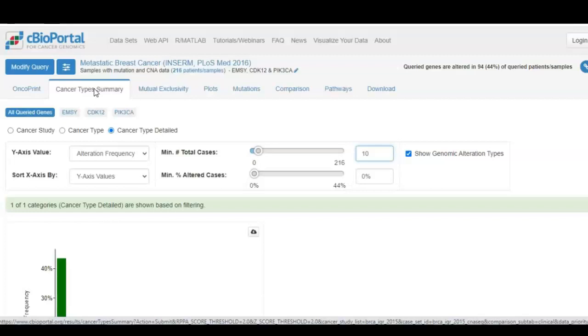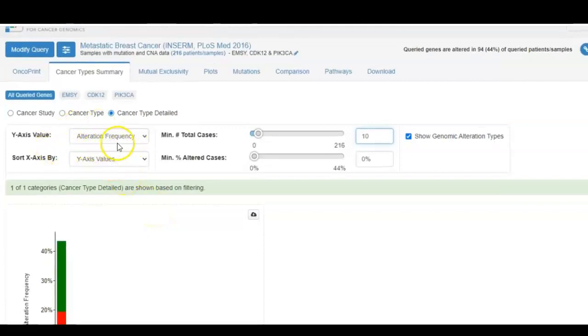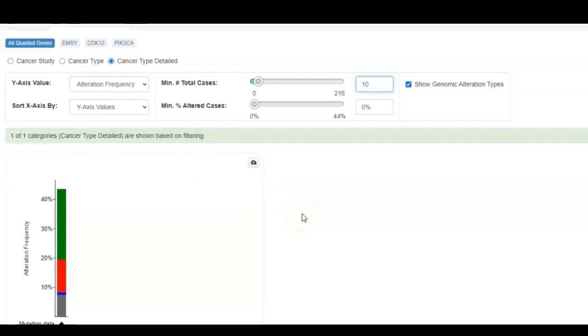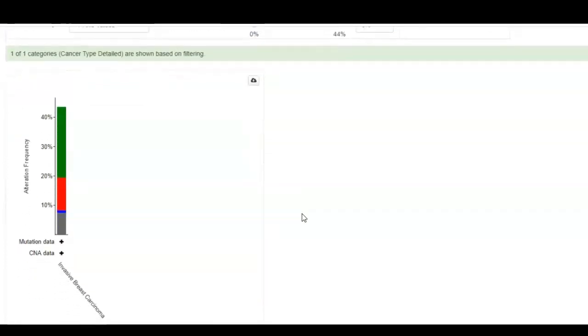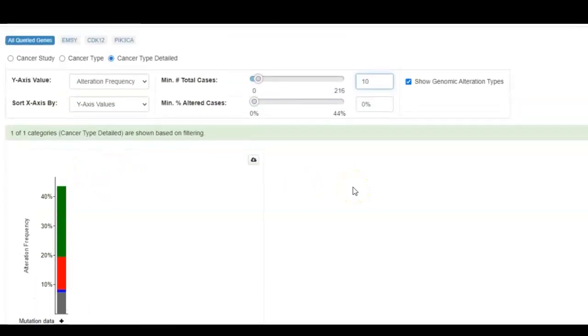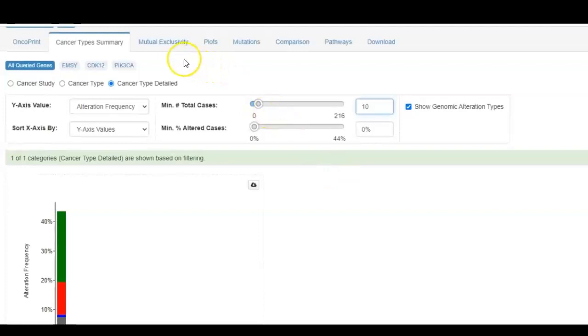Here is the cancer type summary tab, where it shows me the number of alterations for all the specific genes in my query based on the cancer study, the cancer type, or the cancer type detailed. Right here, I can change what's on the y-axis. I can sort my x-axis by different values. I can change the number of minimum total cases and the percentage of altered cases that are shown. Here it just gives me the alteration frequency for the entire query of genes. As you can see, most of the alterations present were for mutations. And then up here, I could change it to look at the individual genes that are in my query if I would like.